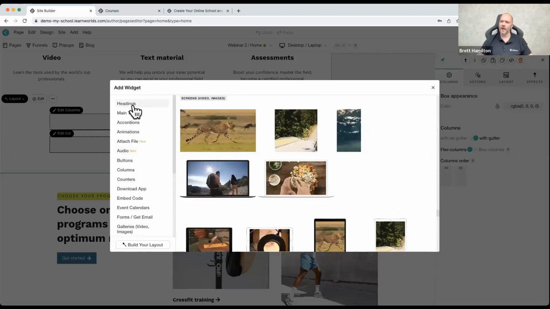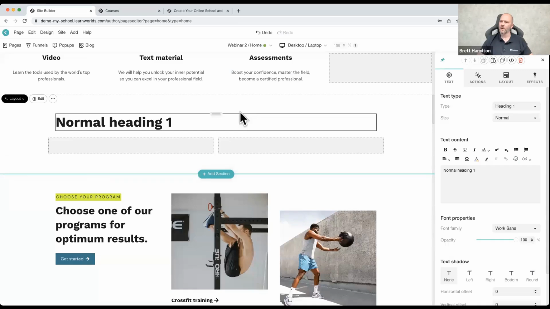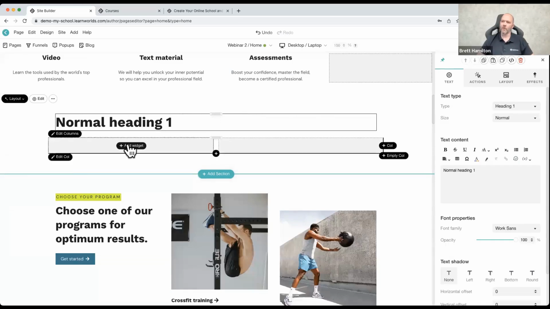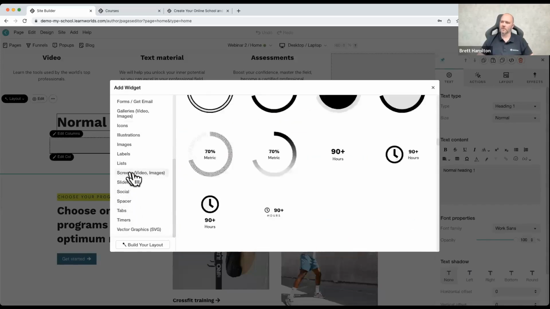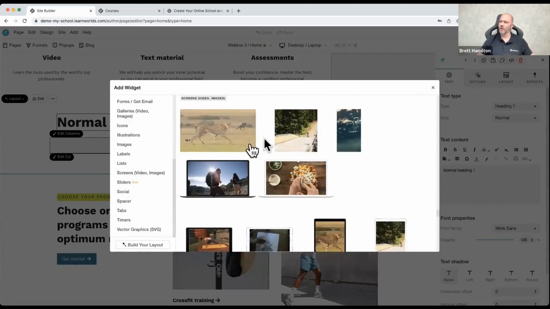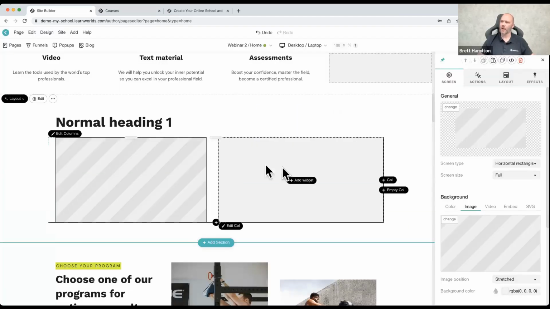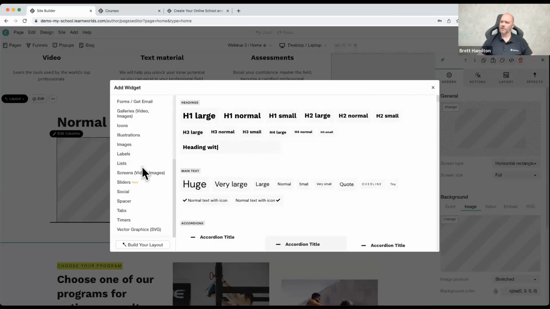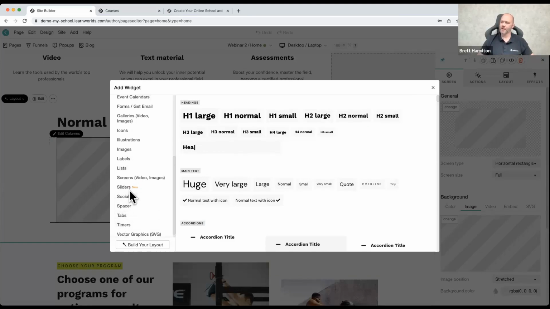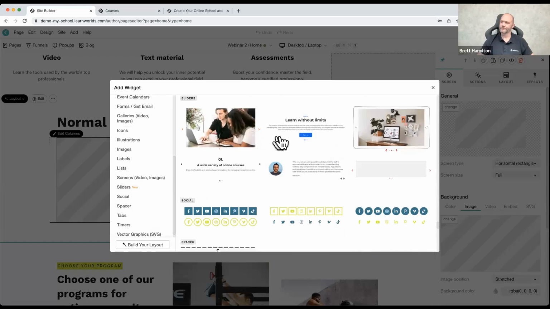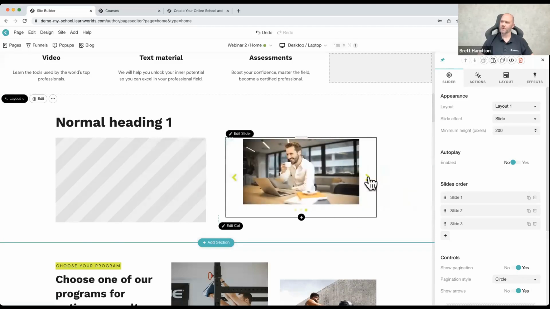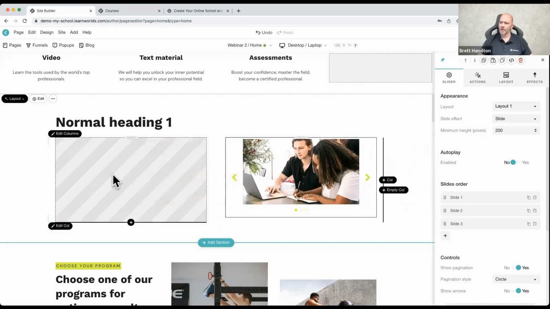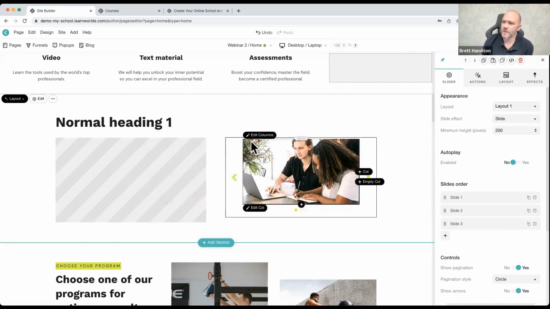So in this case, I might have a heading, right? We could have a heading text here. We place it at the top, and then over here, I might place something like a screen, which is a video or an image, okay? So we'll drop a screen in there. And then over here on the right, I could do something like a slider. So I can have a little slider over here on the right that will change images when the user clicks on the buttons, right? So I can easily build out these really nice looking pages.